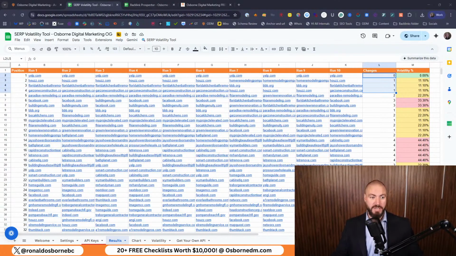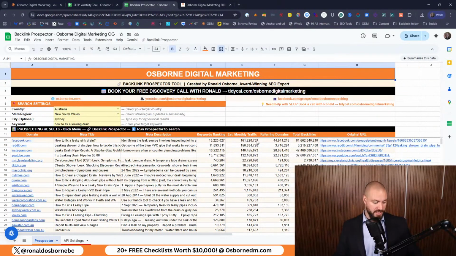If no one has any questions about SERP volatility, I'll jump on to building some backlinks and things like this. So this is the backlink prospector. This is the tool that I use. It's a part of it. It's the start of the campaign of what we will do if we want to start building backlinks.